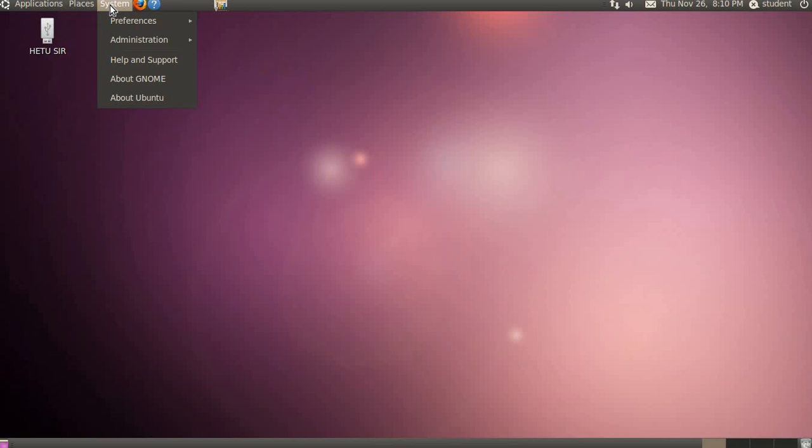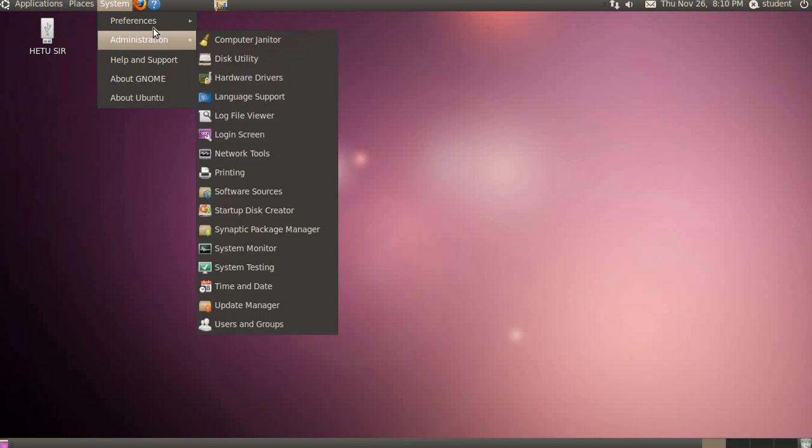System menu is like, say, control panel. This menu, as you can see here, allows the user to customize one's Ubuntu installation and carry out system administration. This menu has two sub-menus, namely preferences and administration. It also has three other options. See, first one is preferences and administration.